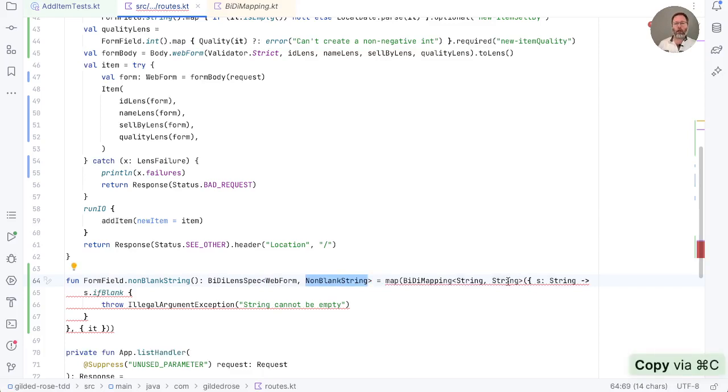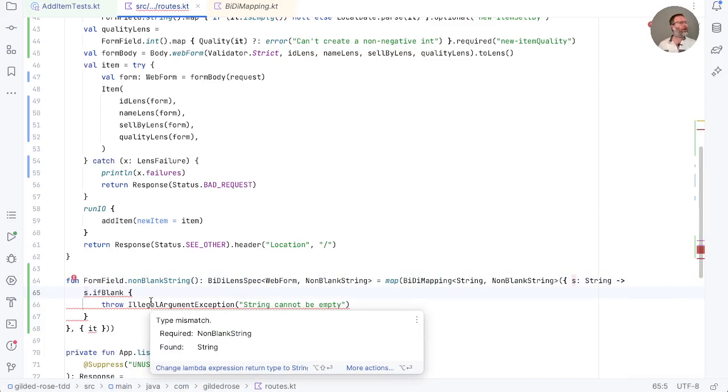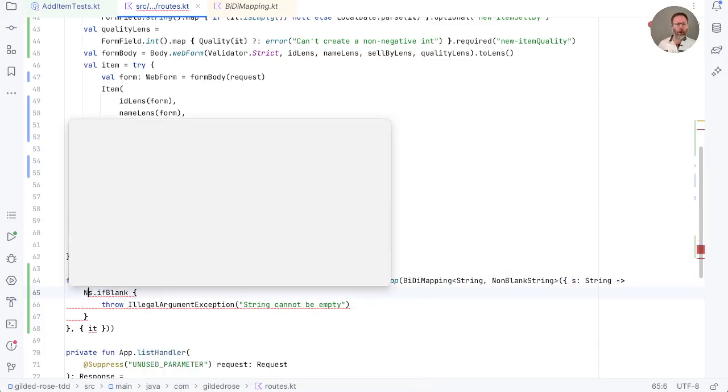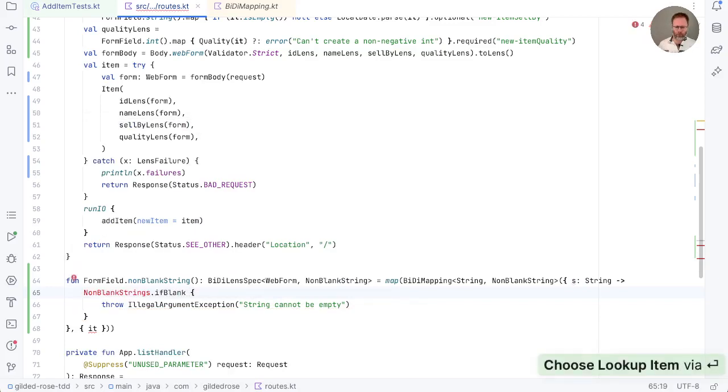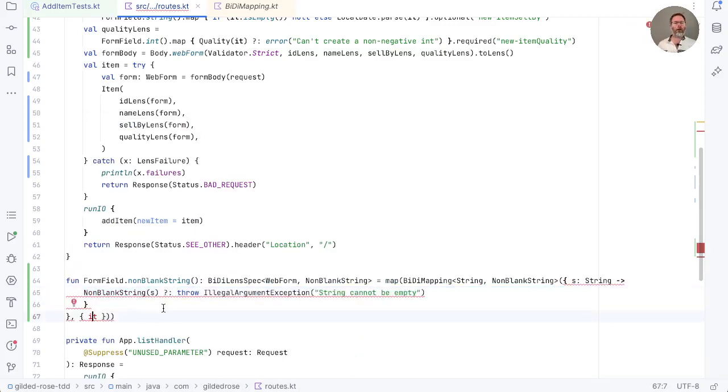And that will go in there as well. And now we can use the parsing of non-blank string. So we've got this string, let's try and parse it with non-blank string. And if that is null, then we want to throw this illegal argument. But lenses are two-directional, that's this BiDi in BiDi lens spec. And this second lambda here is the function that's used to extract a string from the non-blank string. So that, in fact, is it.toString.